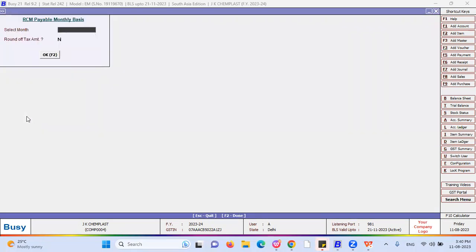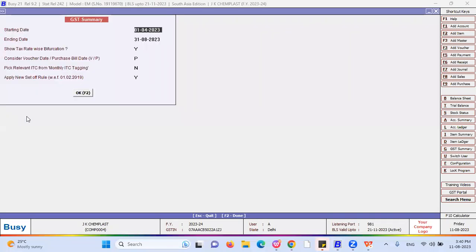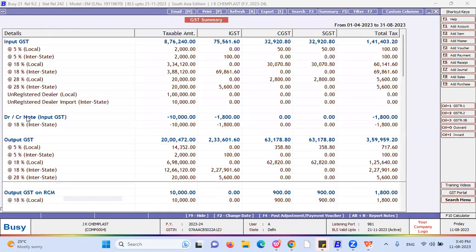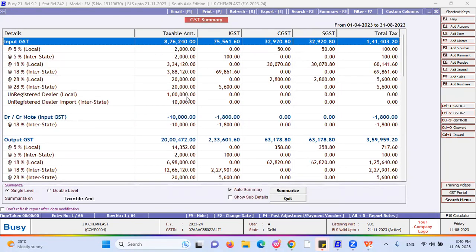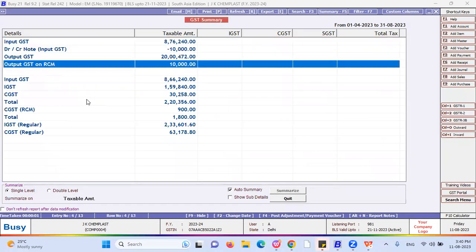Then RCM is posted in our GST summary report. So let me open the GST summary report and I can show you that. So here the 10,000 rupees, or whatever value I have given in a particular voucher, that value will come here.